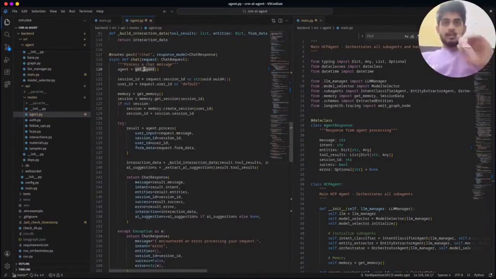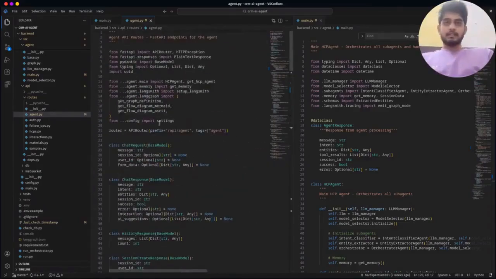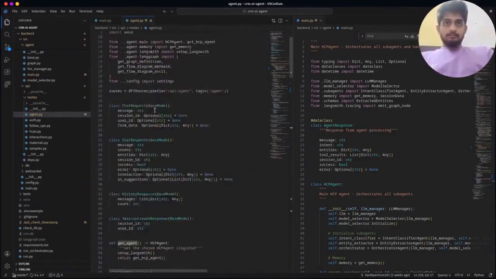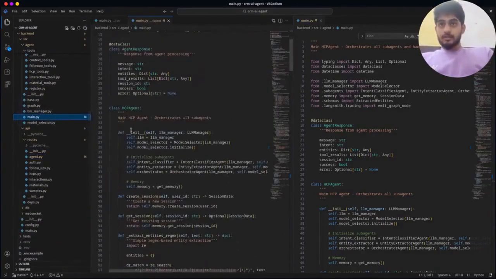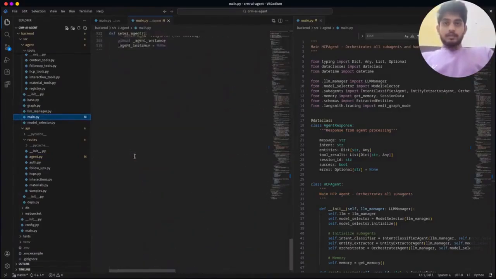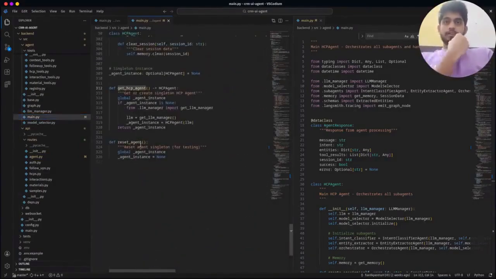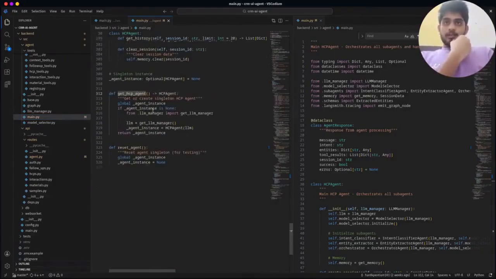These are the routes. We have the chat route. And then it gets the agent. So get agent is initializing the LLM that we have. So get HCP agent. The HCP agent is here. So we call get agent, get HCP agent, and what it does is initialize the LLM manager and pass that LLM manager to a current HCP agent.